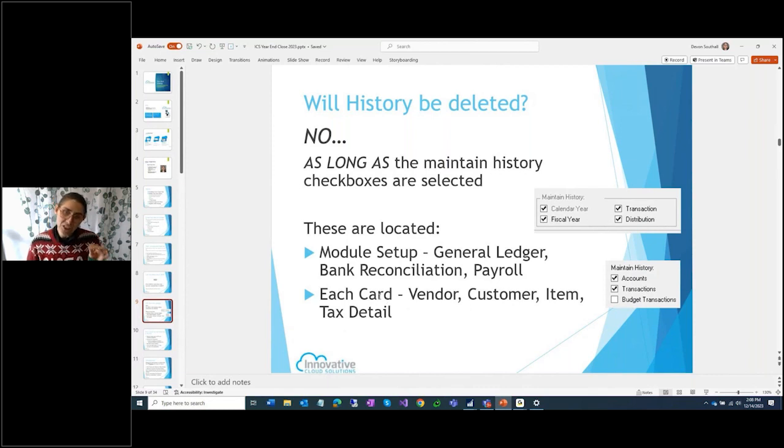Some of those are on each individual customer, vendor, item, and tax. For these, feel free to contact support and they can look in SQL, or you can run a smart list to add those fields. And again, always email support if you've got any concerns. So during the close, you should not be losing any history as long as you have your maintain history checkboxes selected.